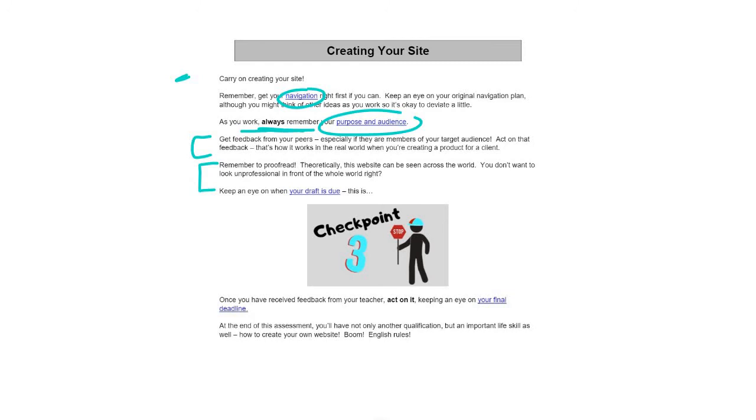Now keep an eye on when that draft is due, because that's checkpoint 3, and you need to make sure that you hit that checkpoint, or your teacher is quite within their rights, I think, to say, oh sorry, you missed your checkpoint for the draft, I'm not giving feedback anymore, and then you really are on your own.